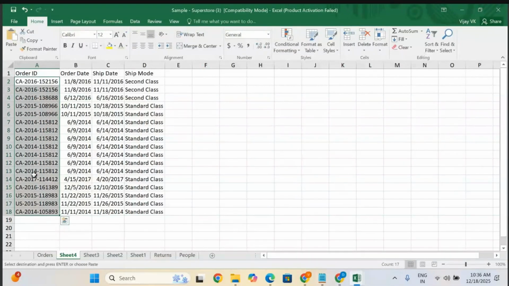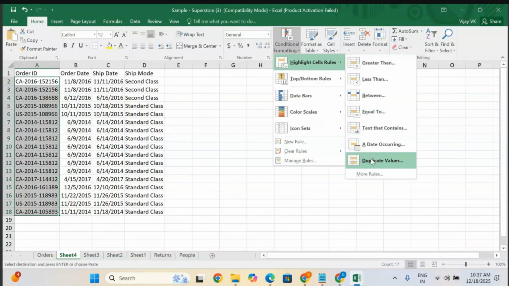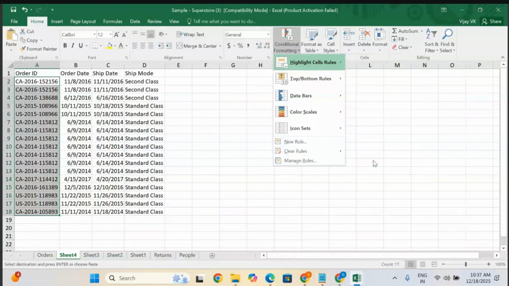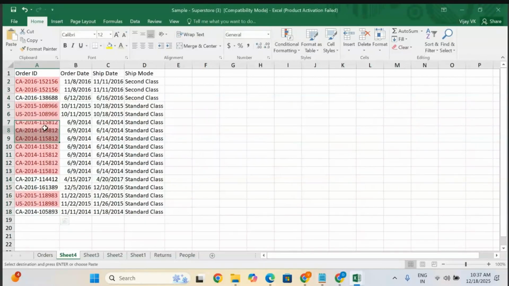Take this and go to the Home menu. You already know how to find the duplicates. Go to Conditional Formatting, Highlight, and there is the option Duplicate Values. The moment you click on it, it will show you how many duplicates there are, in a different color. You can change to any color that you want, then click OK. This is how you can find out the duplicates.